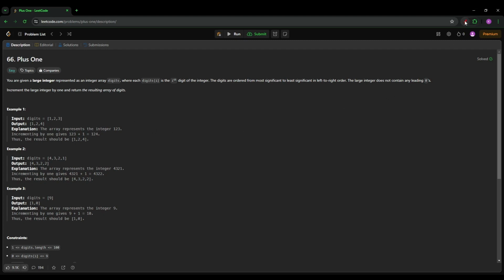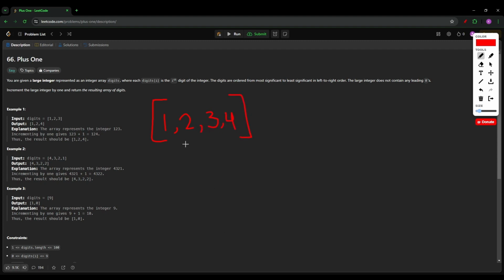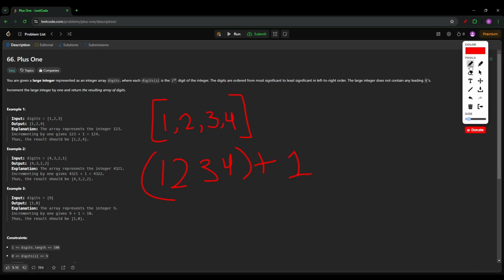So here's how the question is going to work. We know that we have an array of integers. Let's say 1, 2, 3, and 4. Basically what they want us to do is, 1, 2, 3, 4 as an integer is 1,234, correct? They want us to add 1 to this and return this as an array of its digits. So 1, 2, 3, 5.